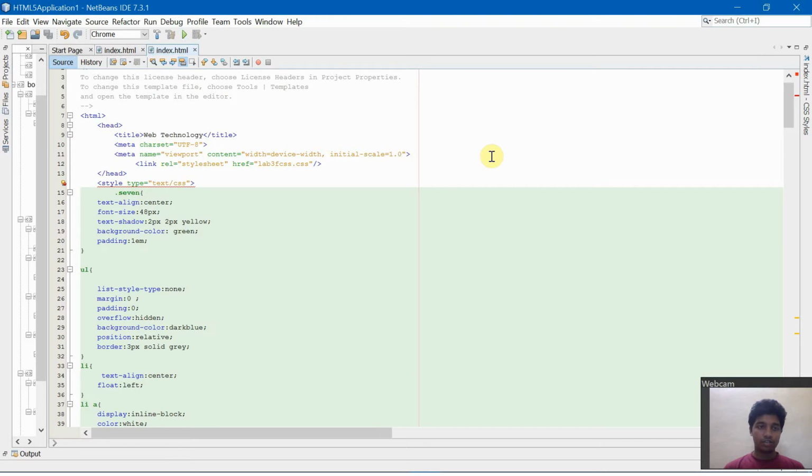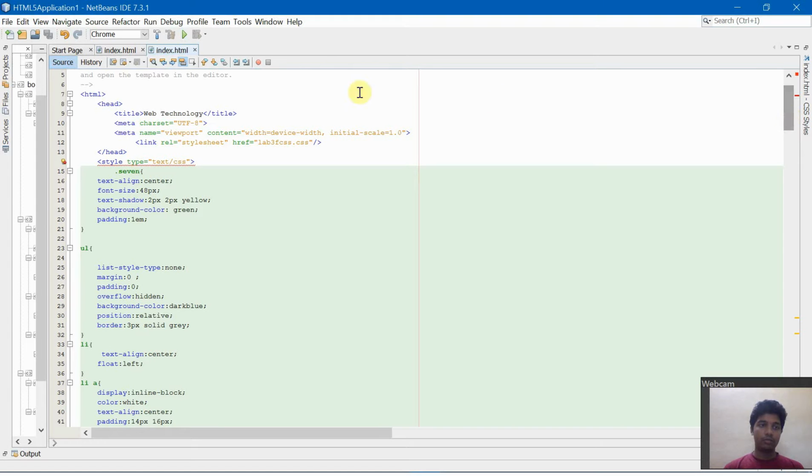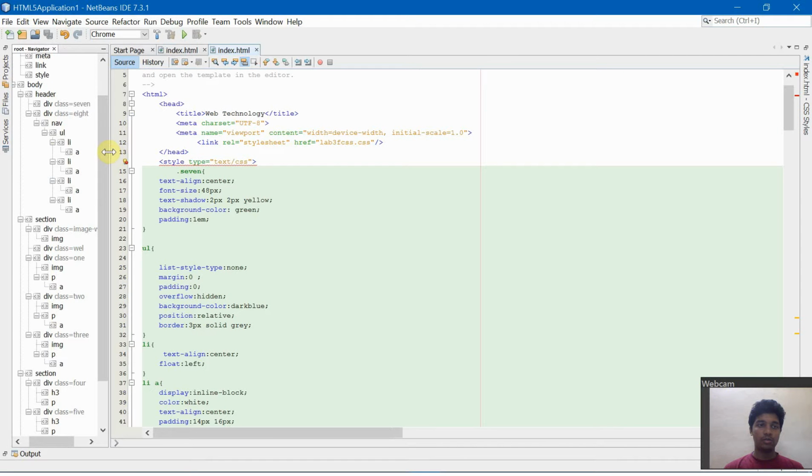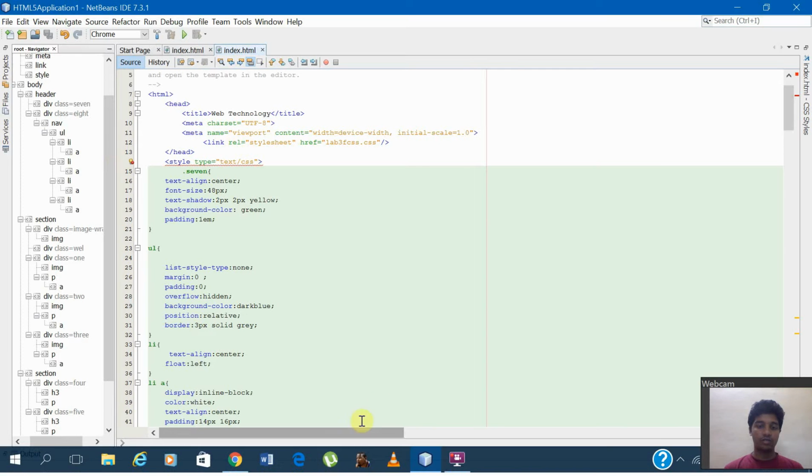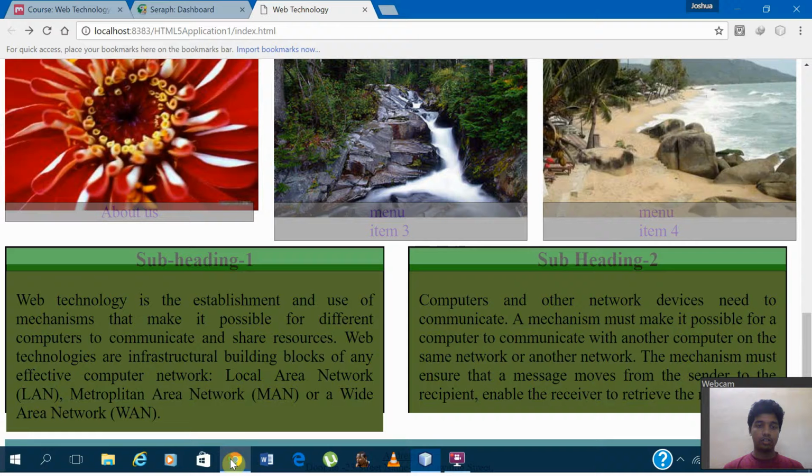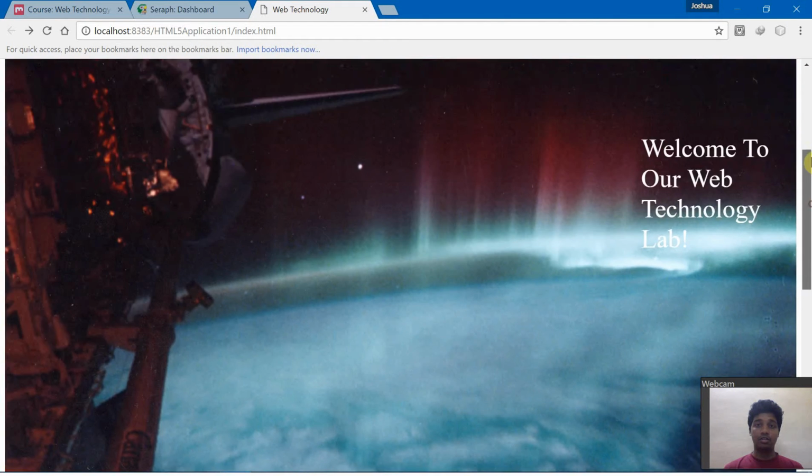This is Joshua, registration number UR14CS123, and this is the third lab experiment in web technology. In this experiment, we will be designing a simple web page using HTML and CSS. After all the coding is done, this is what the page looks like.